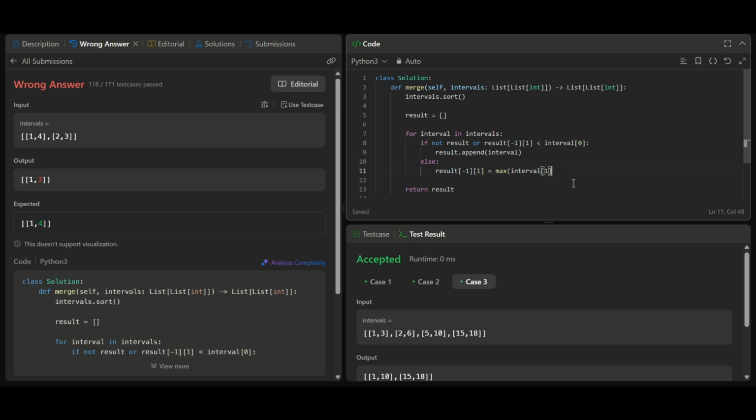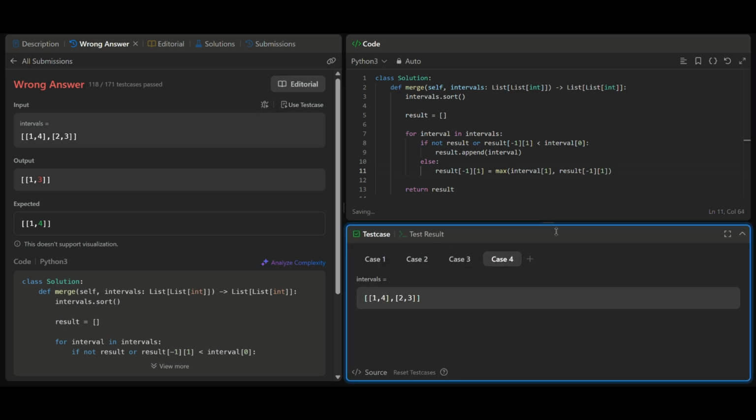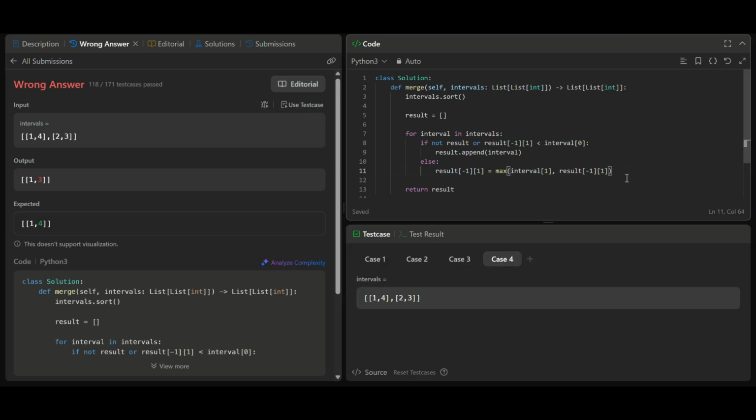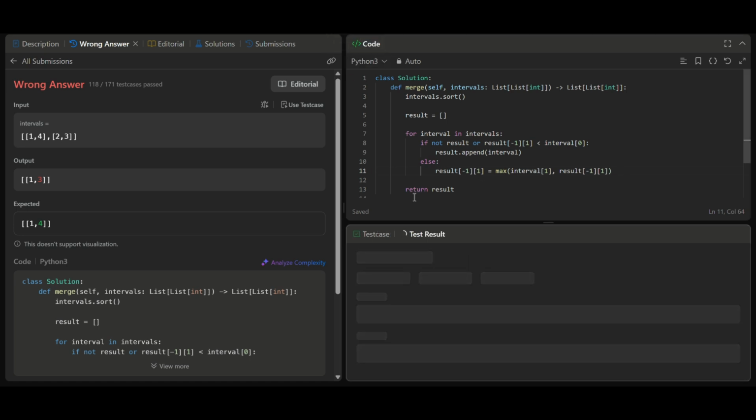I guess you could just say, well, it's going to say 1 and 4. This is already going to be in the result. We're merging this. So you could just say this. This hopefully should work. I'm going to use this test case. And let's see if this runs.